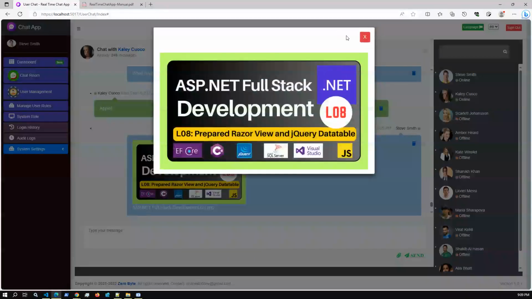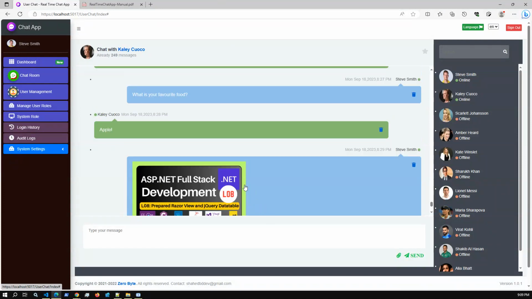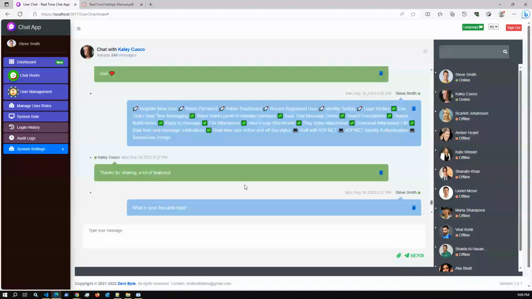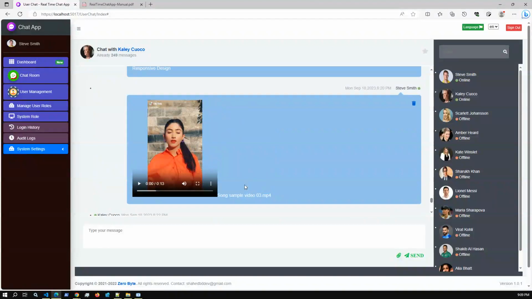We can open the full preview as well, delete the chat instantly, and also we can get the real-time notification. If some new user logs into the system, then it will automatically move from offline to online. I will show you by opening another window. Also, if we scroll down and go back to the previous history, you can see the video attachment available, and you can play the video as well.